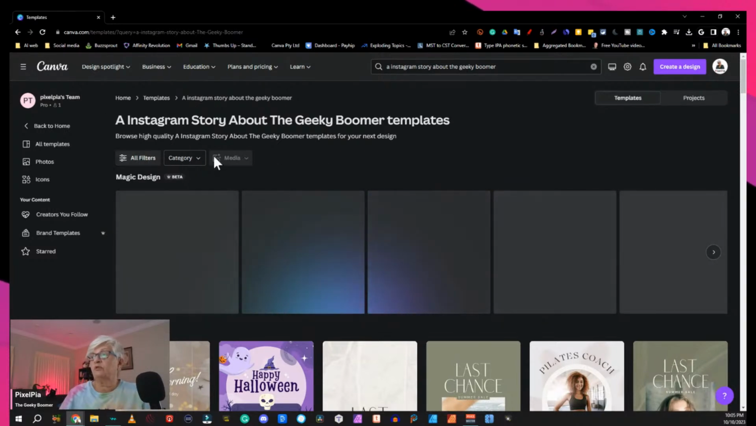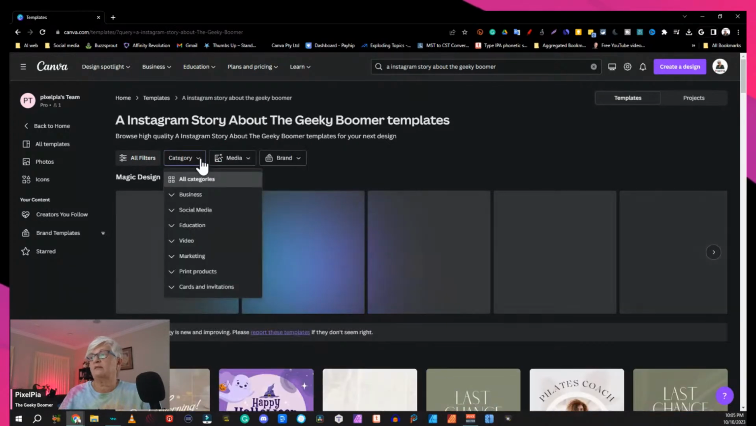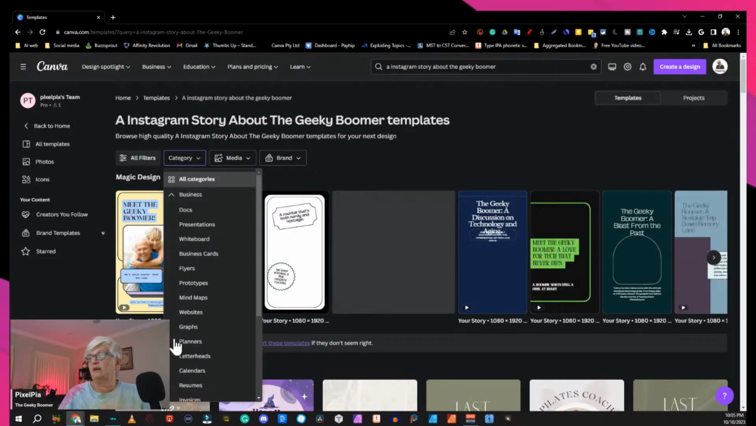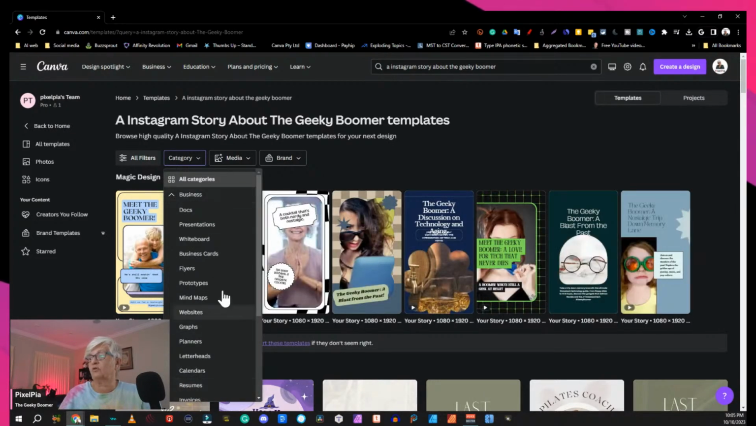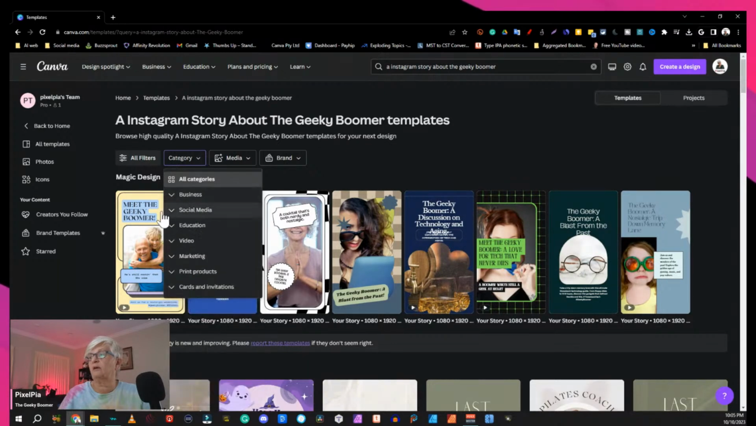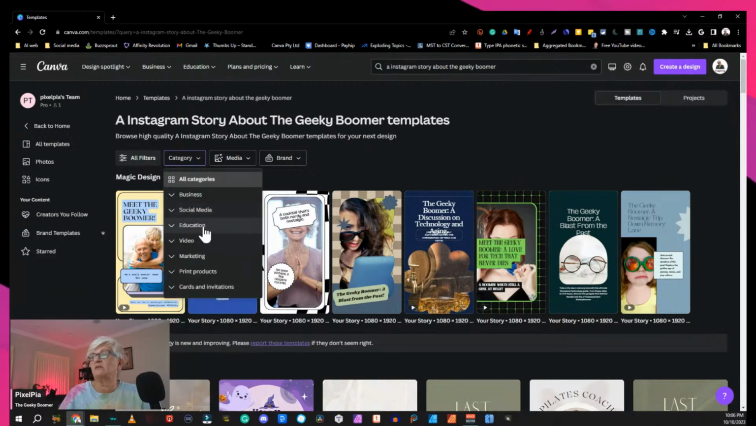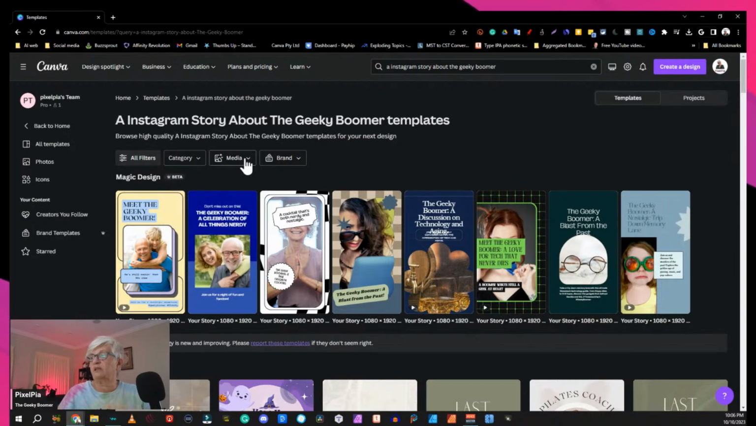While we're looking at that, we can go in here and see the different categories. You can show business, different types of docs you can create there, and for social media, you can have all the Instagram, different Facebook, your stories, and so forth. So this is really a lot of different categories we can choose.